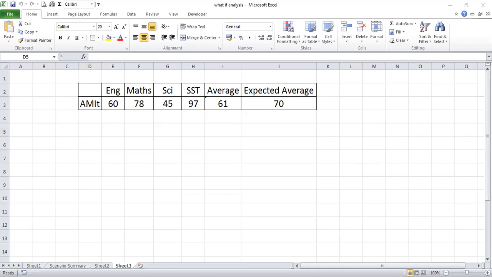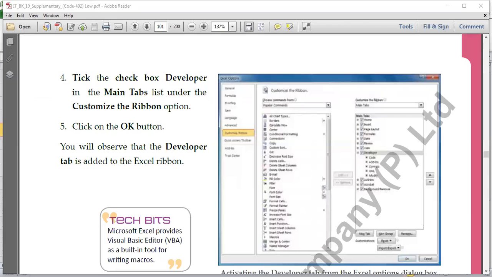Okay, this was the file. ये फिर से प्रॉब्लम शुरू हो गई. Okay, fine. So let's start with the process. First of all, how to enable developer tab.